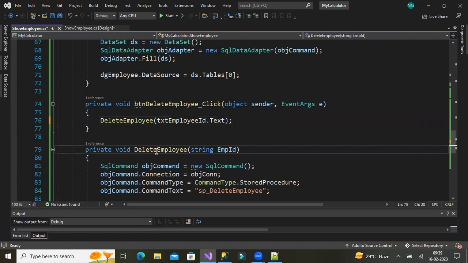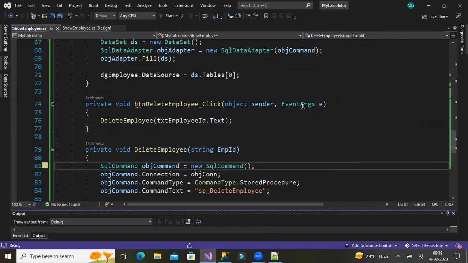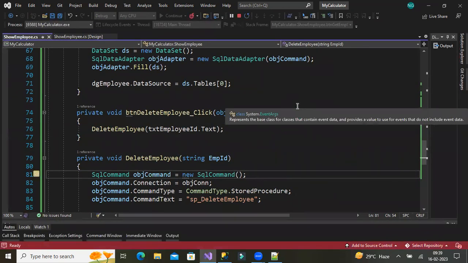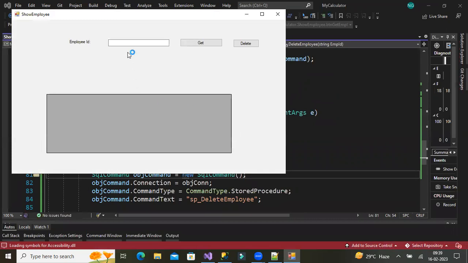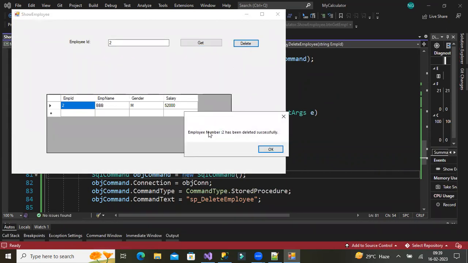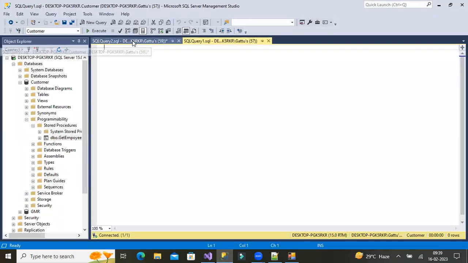Now it will make a call to your delete employee. Right? Now I can say get, it will get. If I say delete, what happens? 2 will be deleted. Employee number 2 has been deleted successfully. Just go and check in the database.